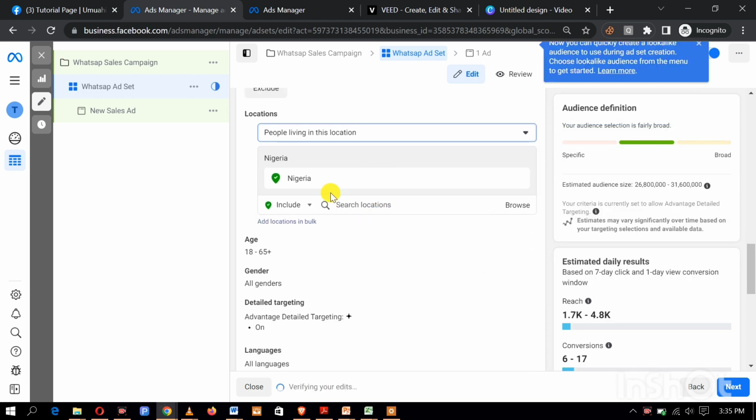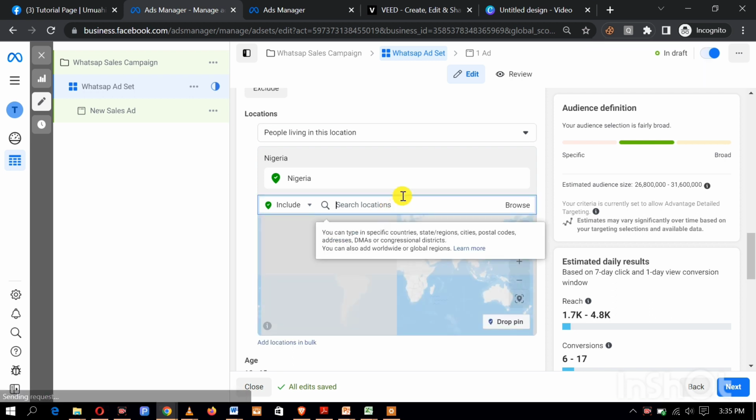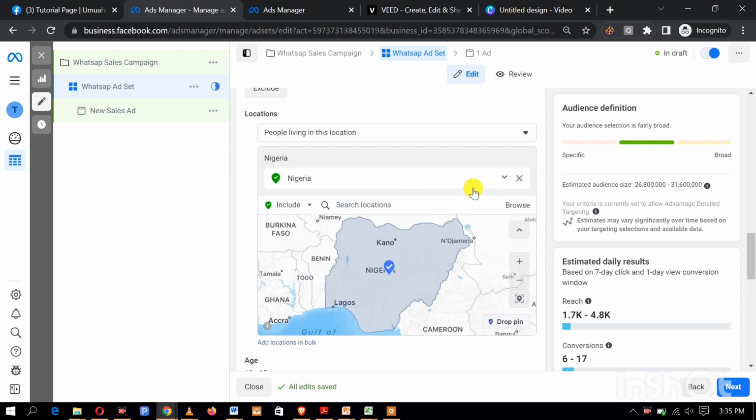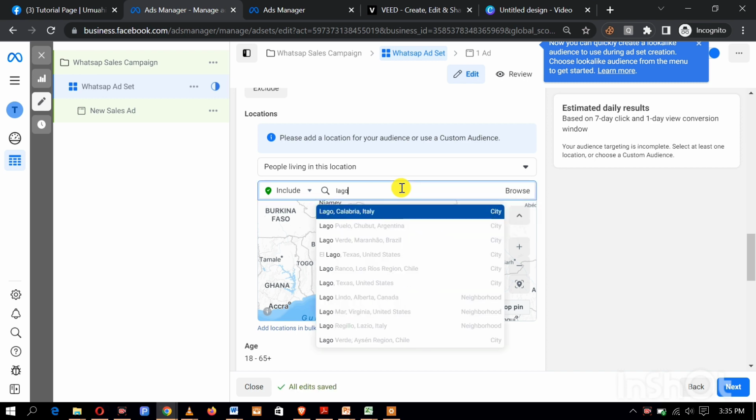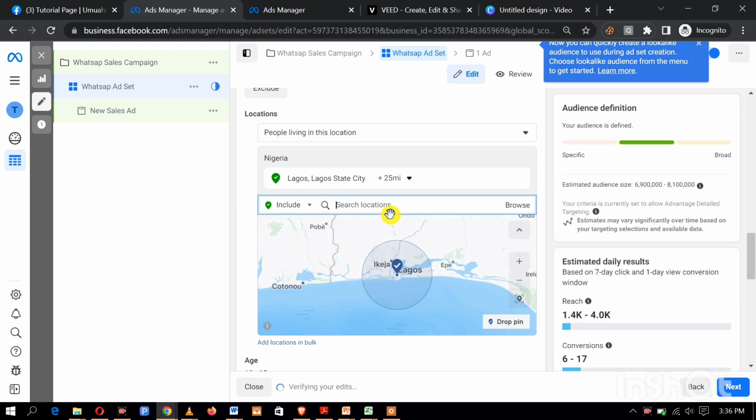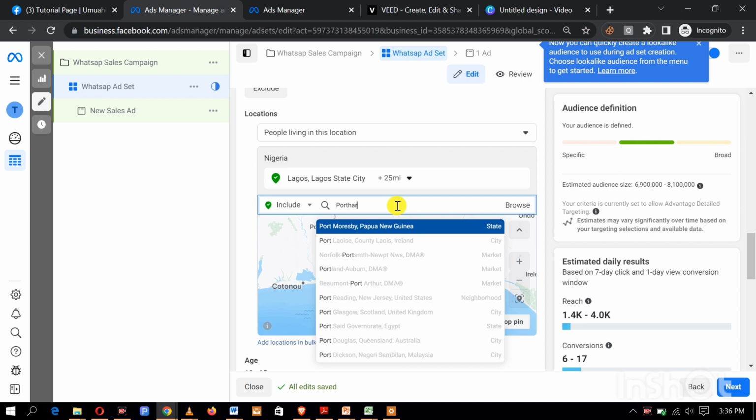All right, and then you can see it is Nigeria. If you don't want to target the whole of Nigeria, you can decide to target the location you want. You can just come here, close this. Then search location, maybe say Lagos, Nigeria. You can see Lagos. You want to target people only in Lagos. Maybe you want to also target people in Port Harcourt.